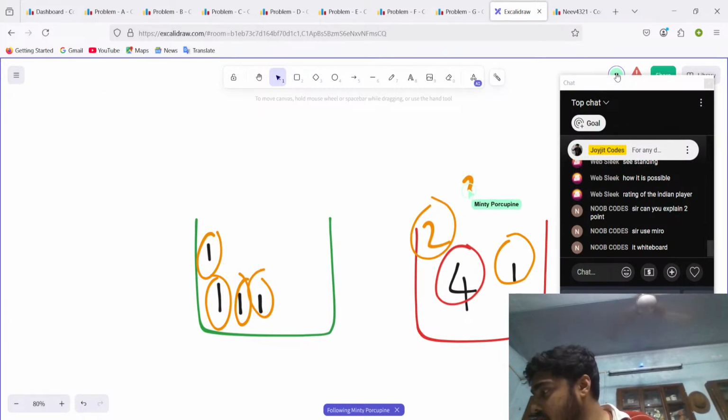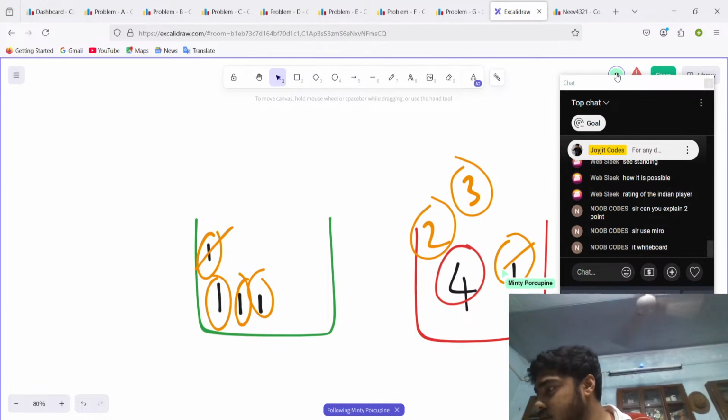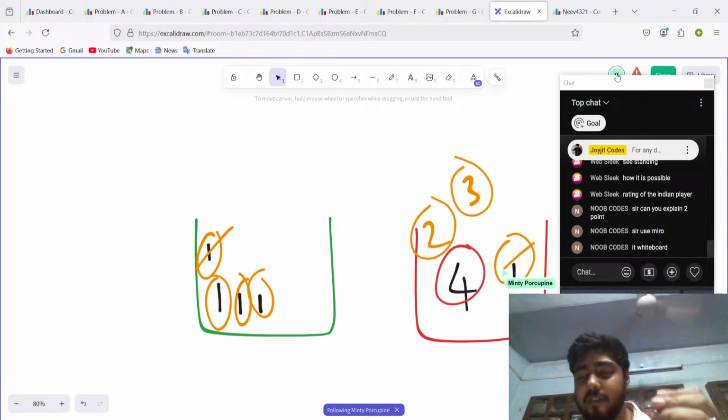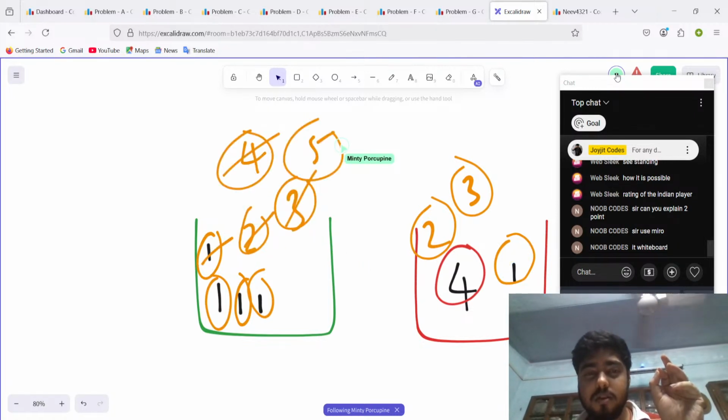Now put this ball over here in the red bag. Okay. Again the same thing. 1 can become 2. 2 can become 3. 3 can become 4. And 4 can become 5 because there is a 4 over here. But will we make it 5? No. That is the condition that I was telling you guys.